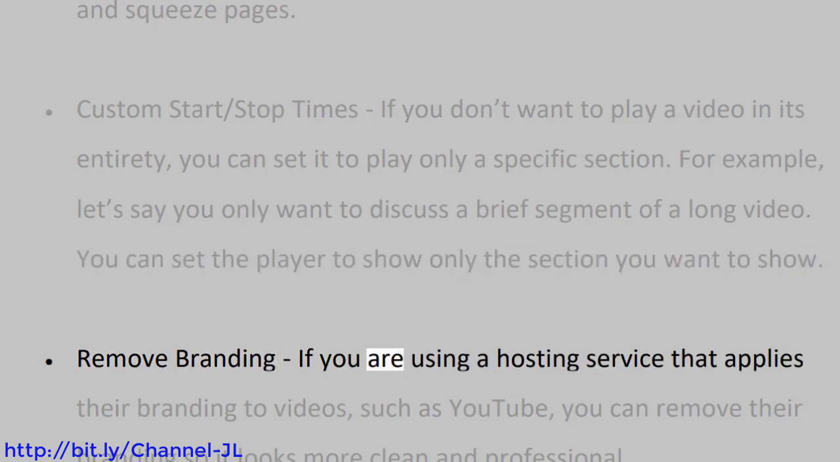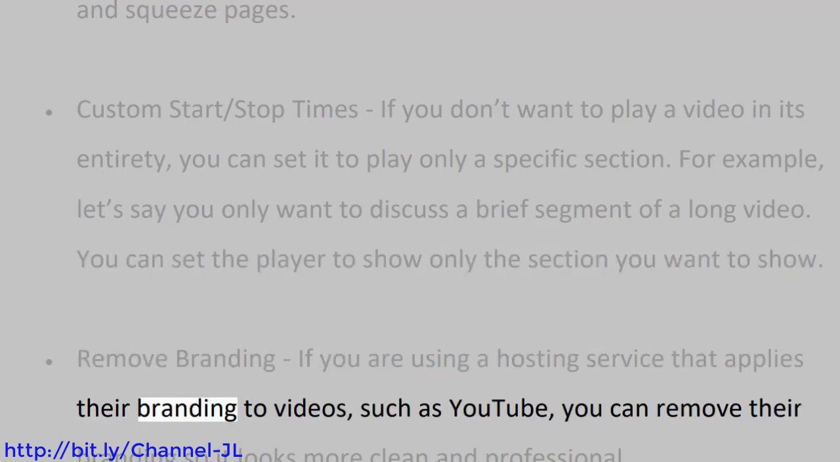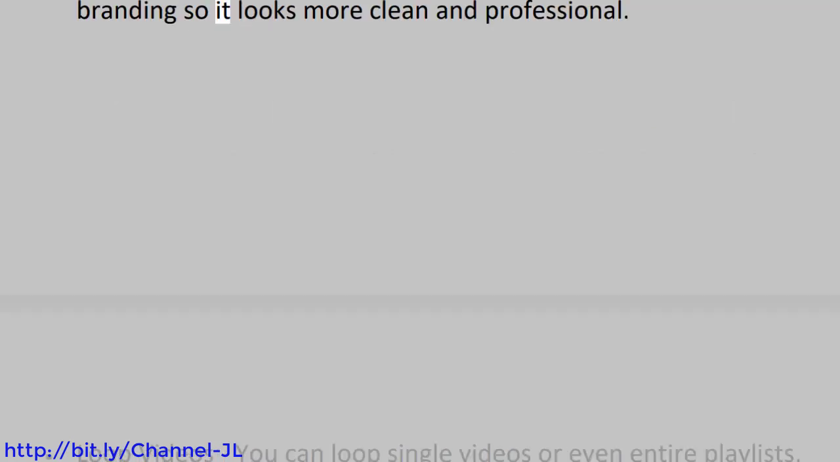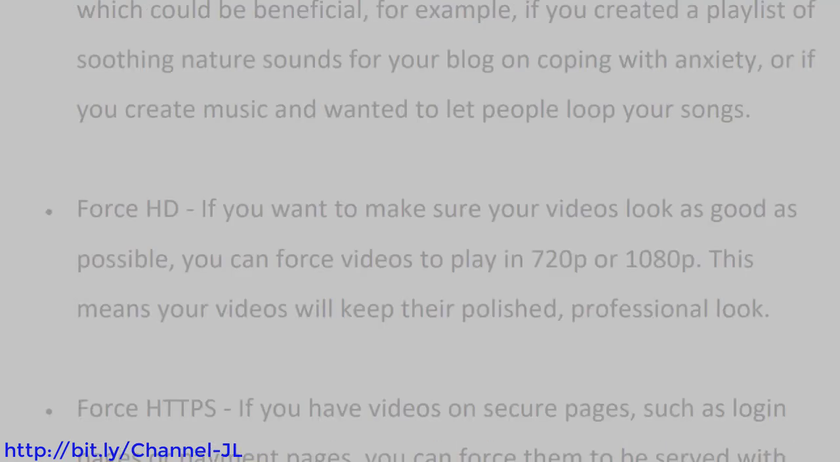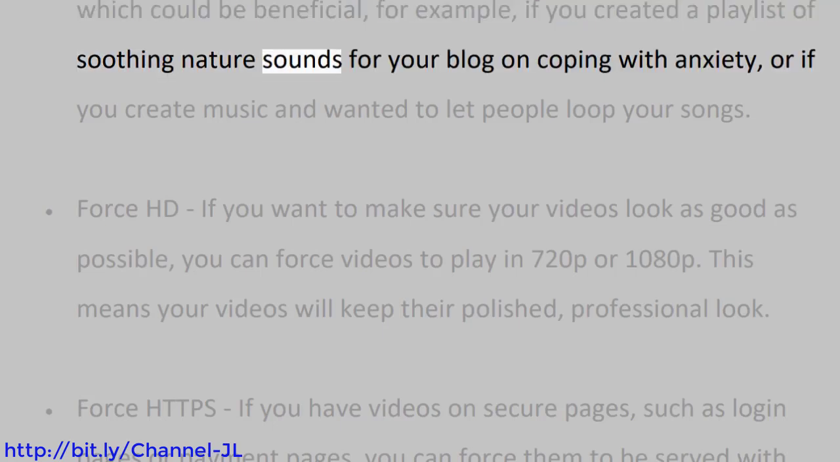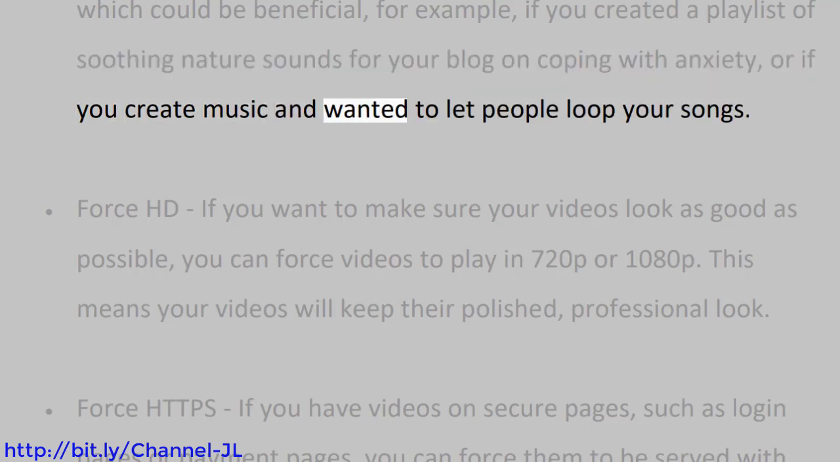Remove branding. If you are using a hosting service that applies their branding to videos, such as YouTube, you can remove their branding so it looks more clean and professional. Loop videos. You can loop single videos, or even entire playlists, which could be beneficial. For example, if you created a playlist of soothing nature sounds for your blog on coping with anxiety, or if you create music and wanted to let people loop your songs.